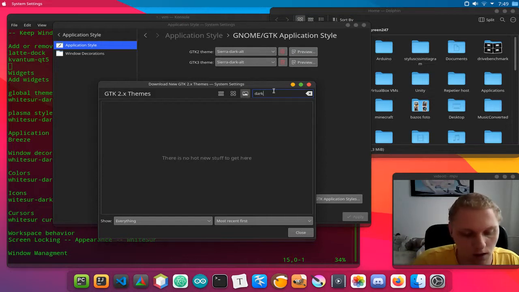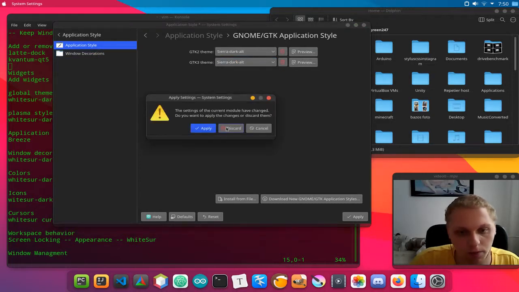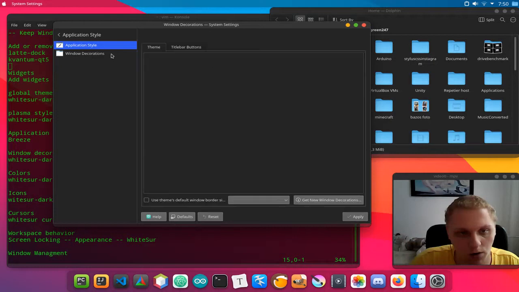Okay, let's type in dark-alt. Nope, nothing. Okay. Basically, once you install it, select these and you should be fine to go. You should have these after installing those things, so you should be fine. I already had these applied.